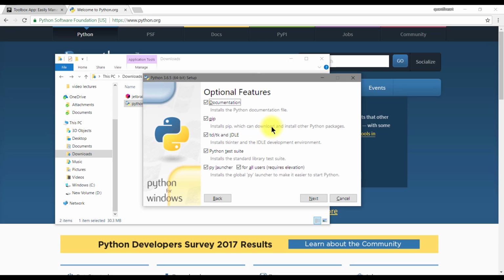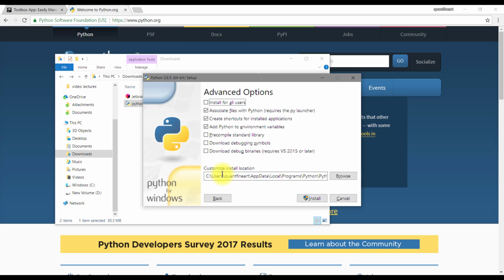I'm going to leave these options as default and click on next and choose the directory as C drive. I'm also going to select this precompiled standard library just to make sure that the compiled version of the standard library modules are already included. I'll click on this install to proceed with the installation.